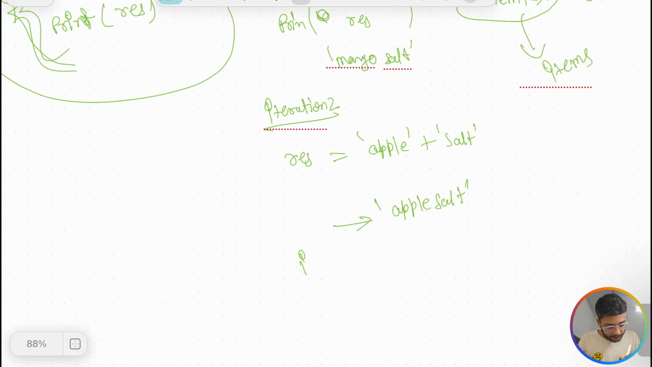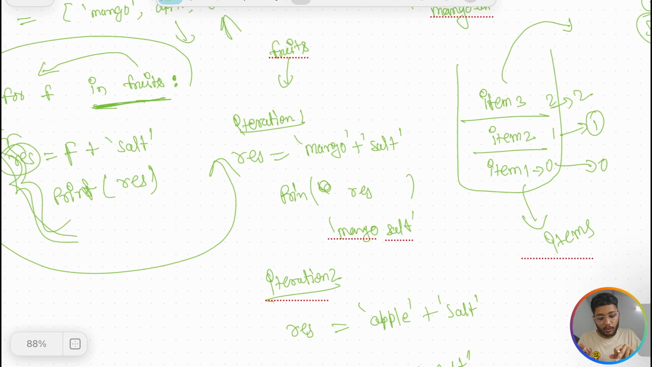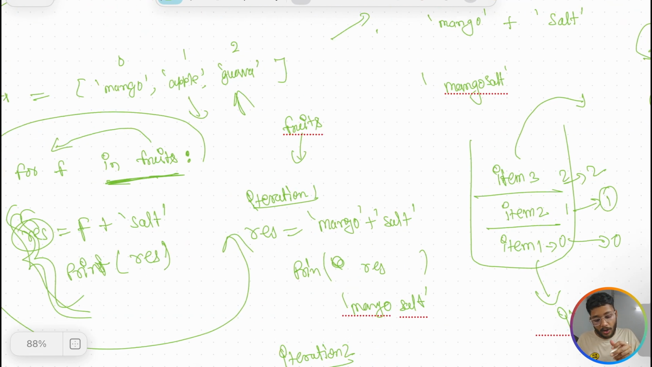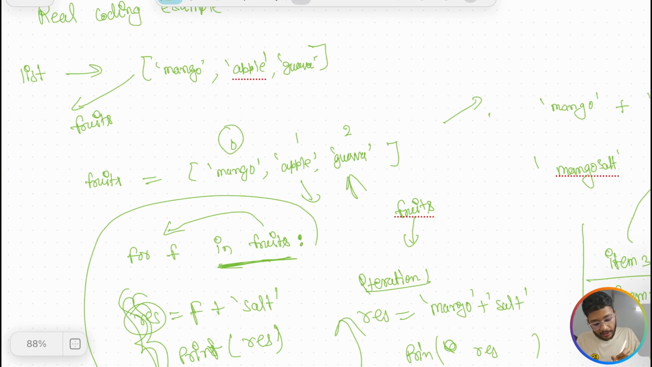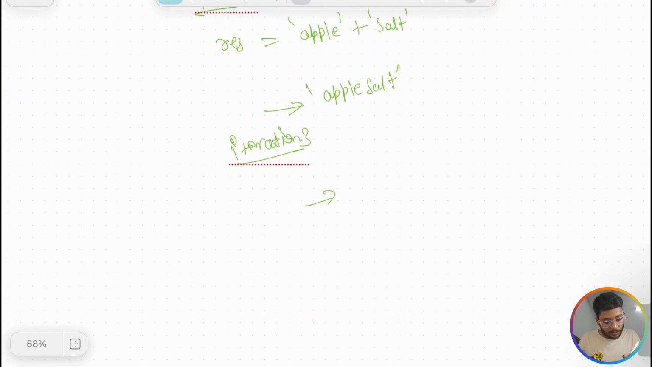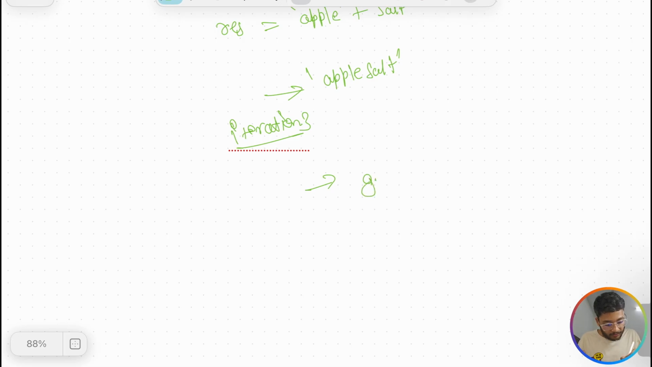In the third iteration, like in the console, first time you will see mango salt, second time you will see apple salt in iteration 3. Third element, it's going to pull out of the bucket, guava. So if you see, we are not printing each one. Another option is, if you wanted to pull each element, you will print this one and you will add, you will print this one and you will add. I will give you a demo of both. Now in this third, you will pull, and the result will be something like guava plus salt.